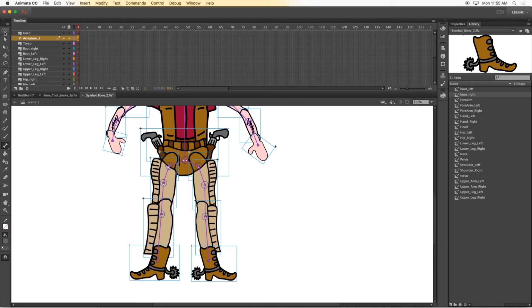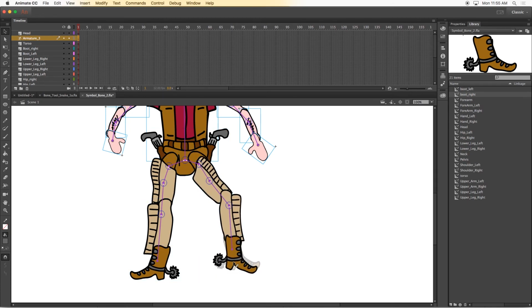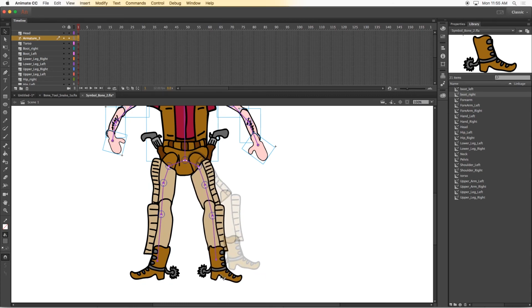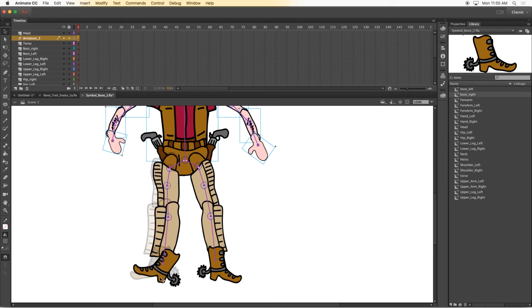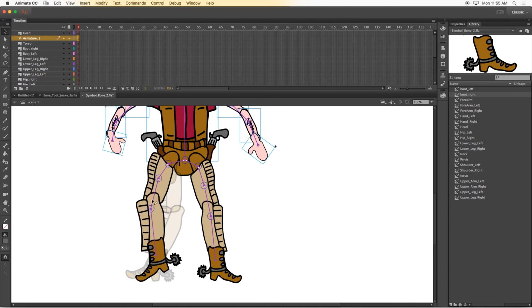Then grab your selection tool and have a bit of a play with it. See how it works. It's actually not too bad, these legs. I can imagine if I took a bit of time with it, I could get some poses that didn't look too weird.